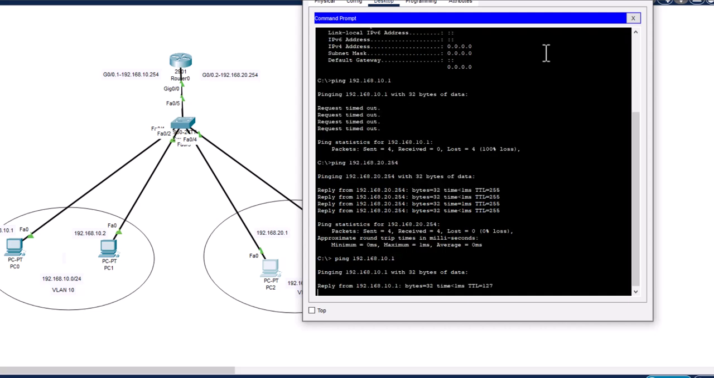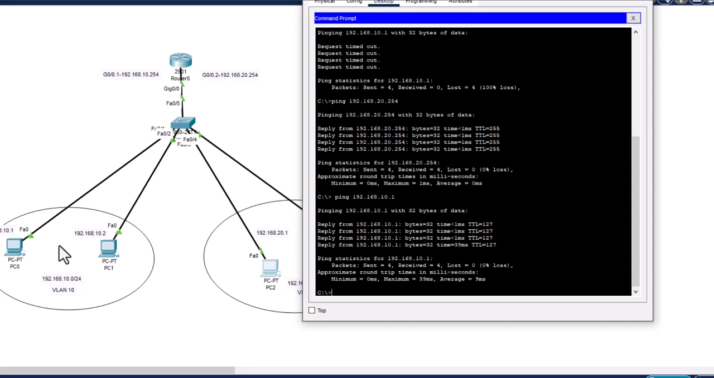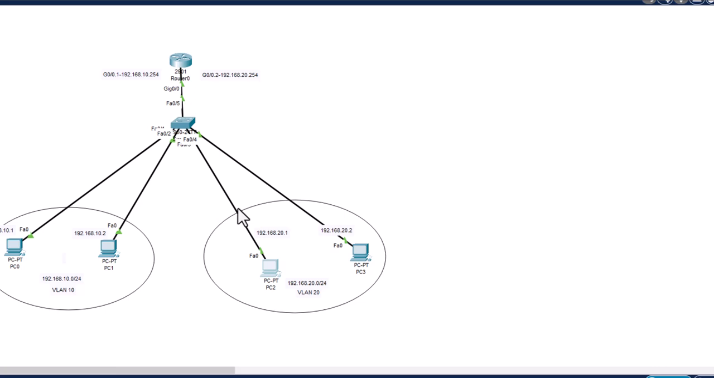192.168.10.1, and you can see that this PC2 is in VLAN 20, but I can ping VLAN 10. This was one technique, actually, for using router on a stick, but I can use the layer 3 switch, and I will show you how we can do that.